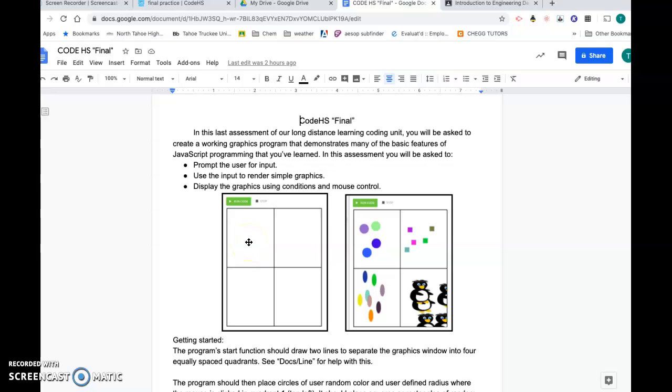So the first thing we want to do is generate a graphics window that's divided into quadrants. You're going to need to be able to place lines appropriately to do that. And then when we press the mouse in each one of those quadrants, it's going to know where the mouse is and say, hey, when I'm over here, I'm going to make circles. When I'm over here, I'm going to make squares. When I'm here, ovals, and over here, I'm going to make penguins, or some graphic to that effect, right?